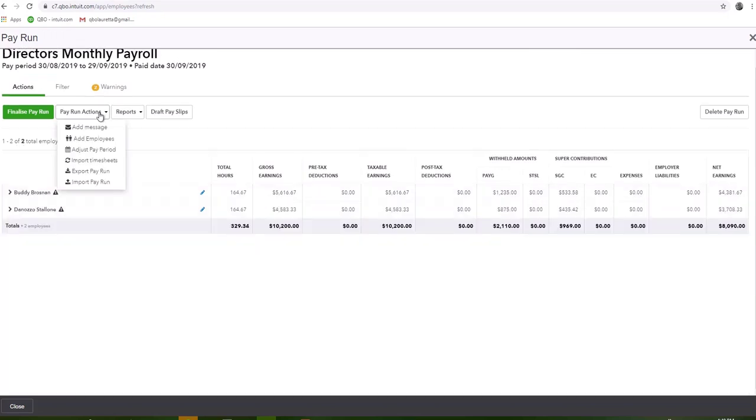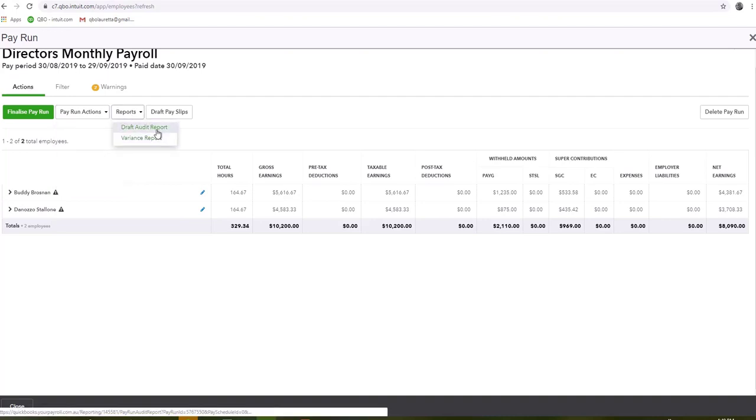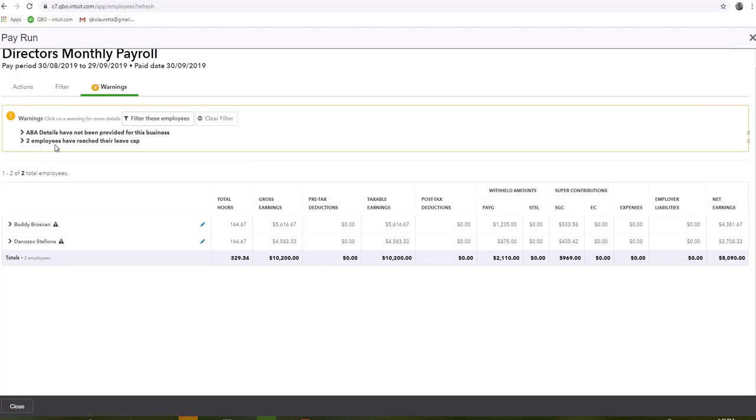Now under pay run actions, you can see you can do a lot more. You can add messages, add employees. If I wanted to add in another employee, that's already now Payroll Center, of course. I can adjust the pay period. I can import in timesheets. So you can see there's a lot of information that we can gather from here. If you want to see the pay slips, you can just click on draft pay slips and you'll see the pay slips. Now the warnings.